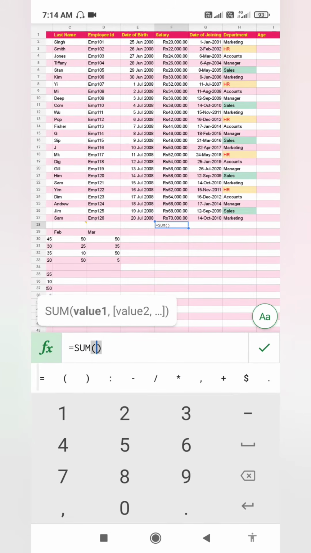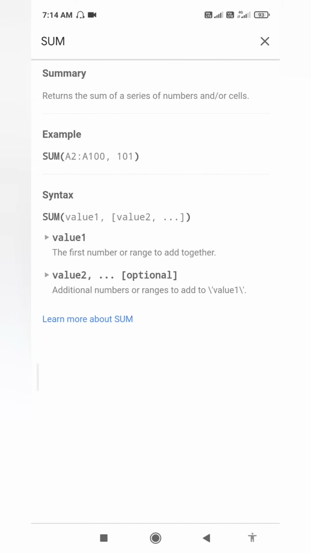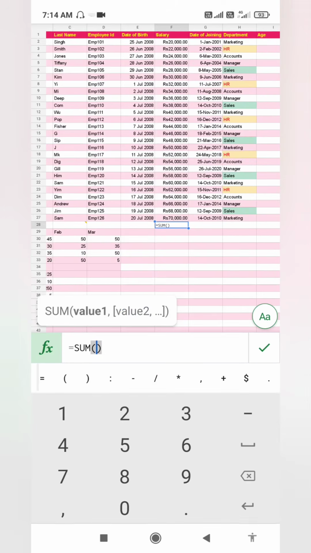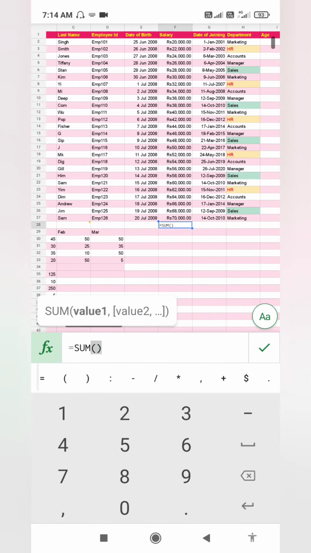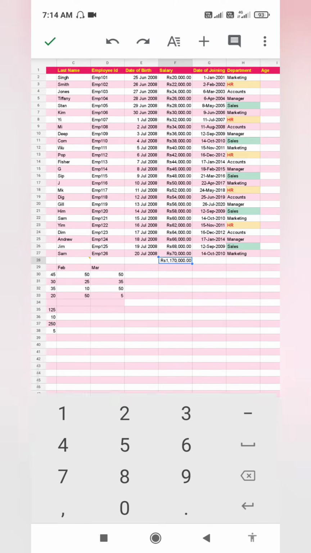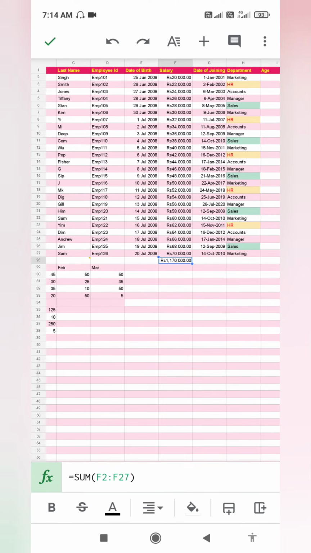It is saying value 1 up to 2, and if you are really confused about how to apply it, just click on it and it will show you an example of how you can add, or you can learn more about some formula. So let me add the values here. My value 1 is 20,000, and I'm going to scroll down to the bottom, up to the 70,000, and now I'm going to just click on OK. Here you can see we got the total of this whole column, and we have applied the formula.